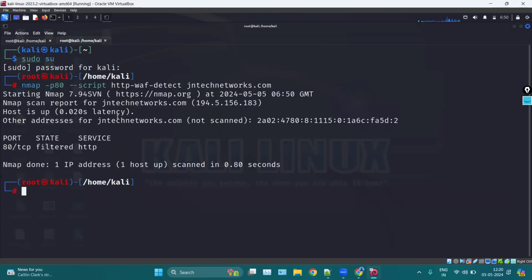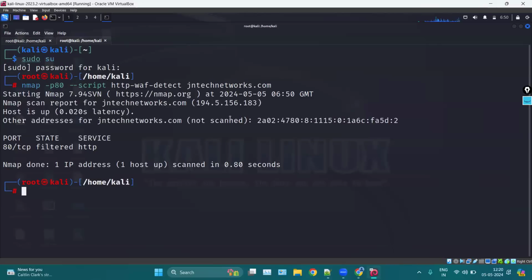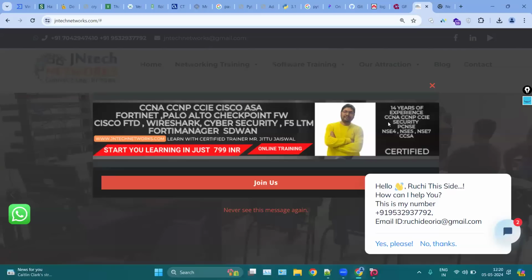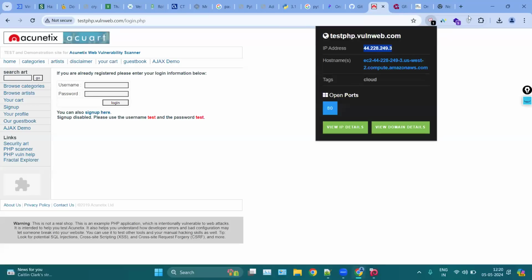We can check if the JNTech is using any firewall or not. So filter. Somehow the JNTech website is blocking my IP address. We can spoof the IP address, but if the JNTech is blocking, we can use any other website. Let's say we use this particular website.